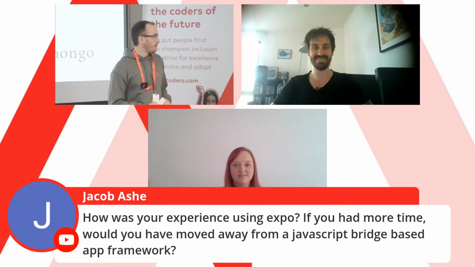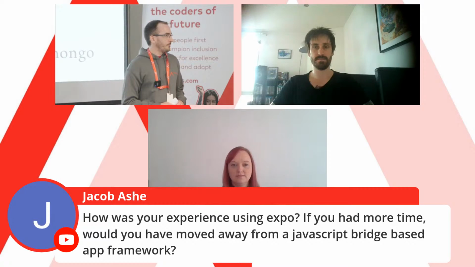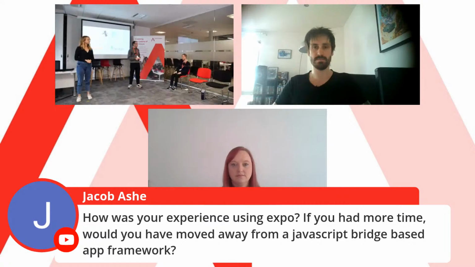I think Expo works pretty well for this because you've got the built-in libraries for the camera and Expo file system. Maybe if we wanted to change the functionality of our app slightly, we could have done that, but I think it works well for what we did.